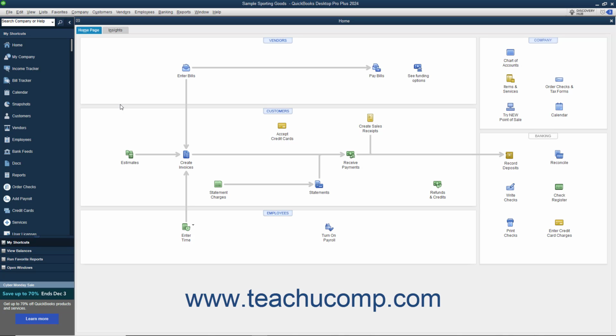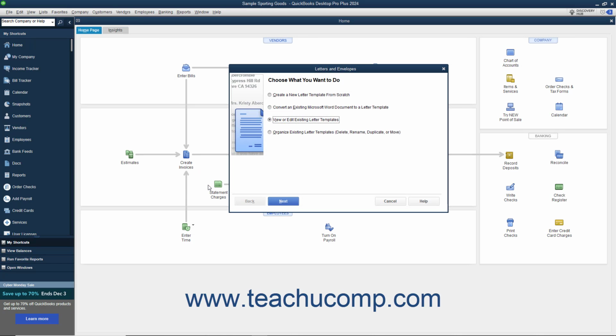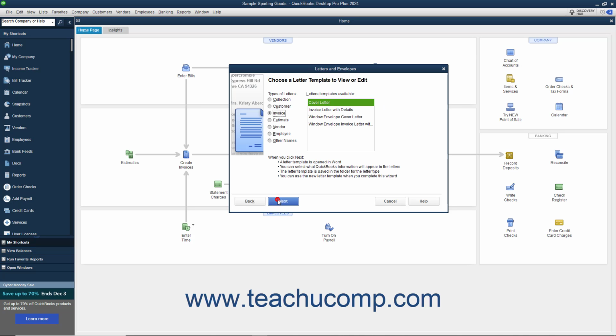To edit the letter templates, select Company, Prepare Letters with Envelopes, Customize Letter Templates from the menu bar. In the Letters and Envelopes window, select the View or Edit Existing Letter Templates option button, and then click the Next button. In the Types of Letters section, choose the option button to display a listing of letters within the selected category in the list to the right.